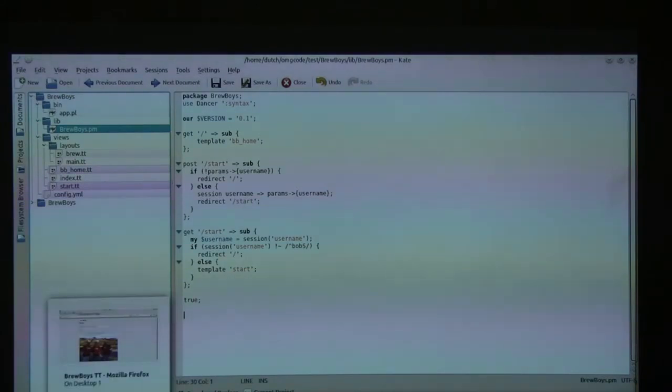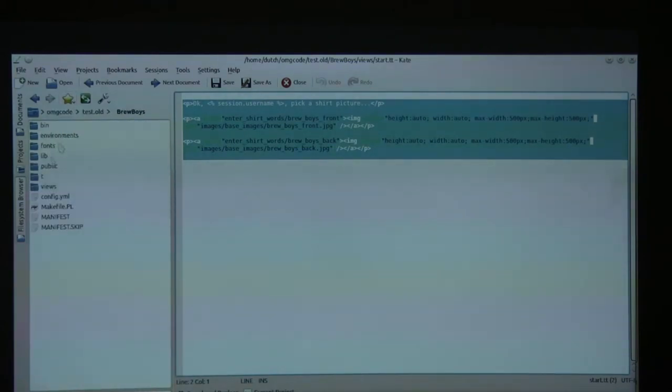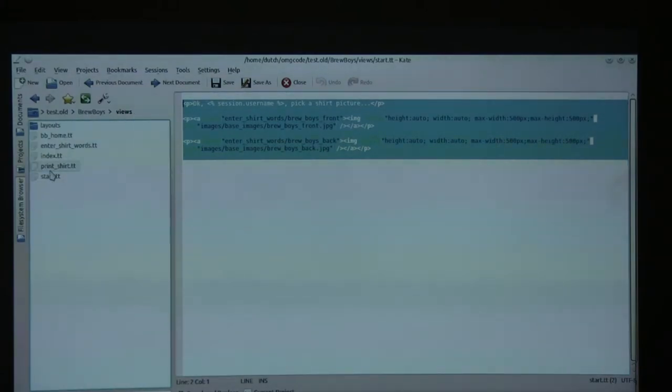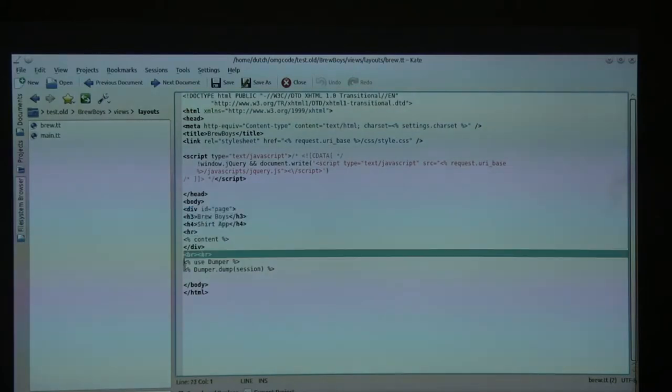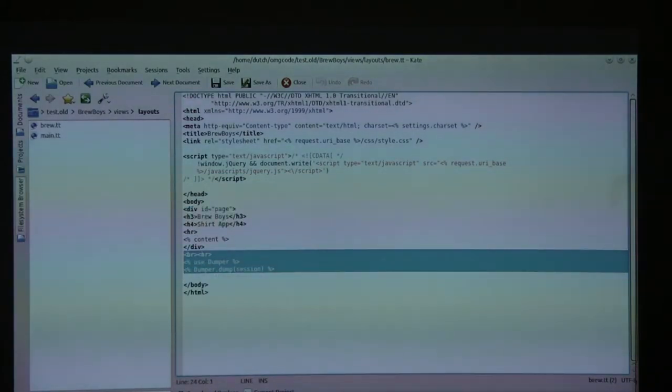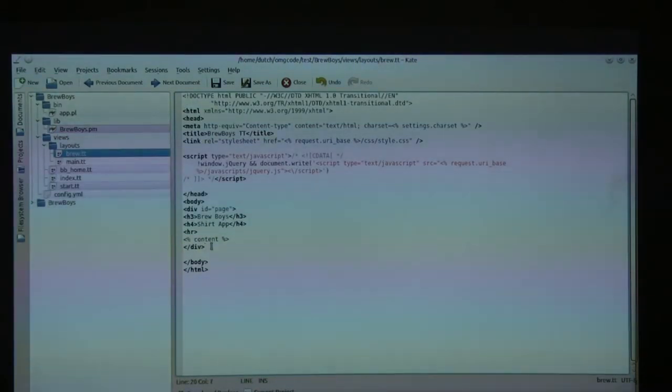One other thing to help us understand this, maybe two things. I'm going to go to my layout and I'm going to put a little thing here at the end that will let us take a look at the session if it works. Yeah, as I told you, I didn't believe you. So if I come up here and go to my layout, and after the meat of my stuff, I'm going to use Dumper within the template and take a look at the session. And we'll see if that actually works.